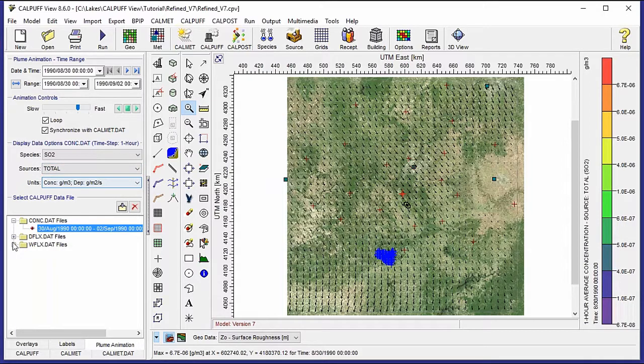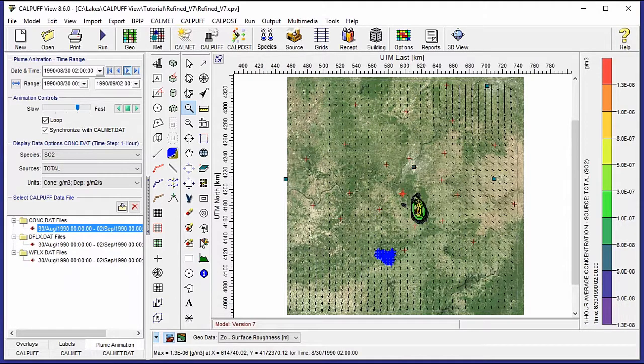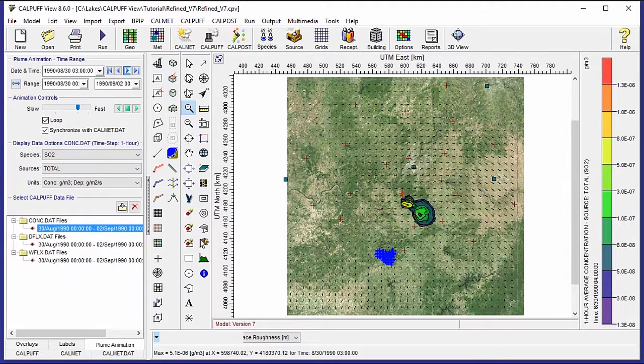So I can sort this by concentration. I could look at my dry flux. I could look at my wet flux options, sort by the different species. Here I'm showing SO2, and scroll through hour by hour in my model run to look at those results.